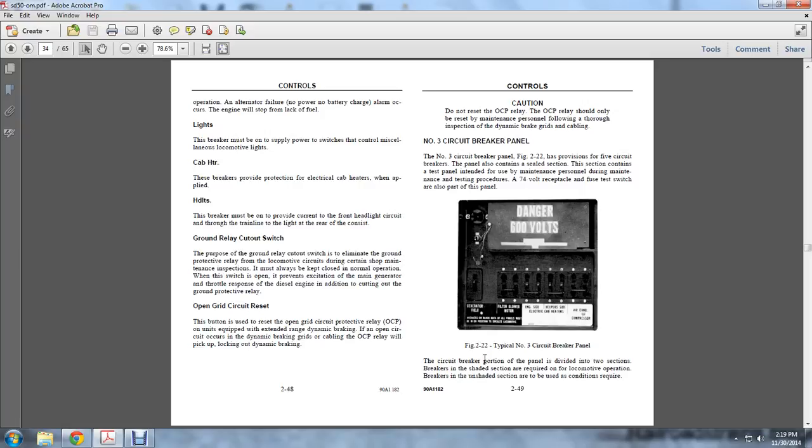Lights: the breaker must be on to supply power to the switches that control the miscellaneous locomotive lights. The cab heater: the breaker provides protection for the electrical cab heaters. When applied to the headlights, the breaker must be on to provide current to the front headlight circuits, although the lights at the rear consists.